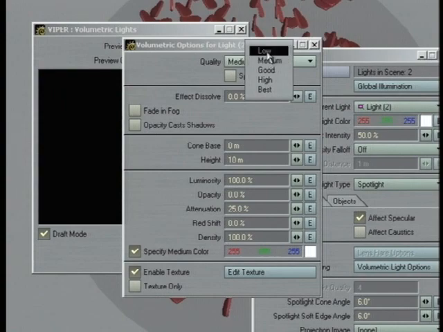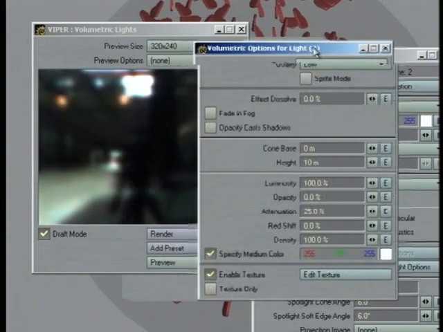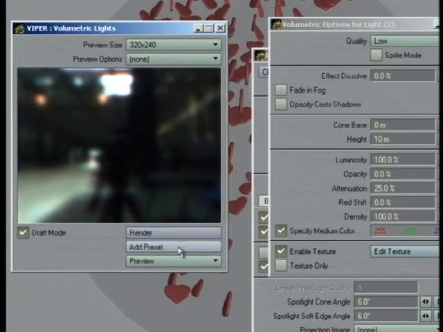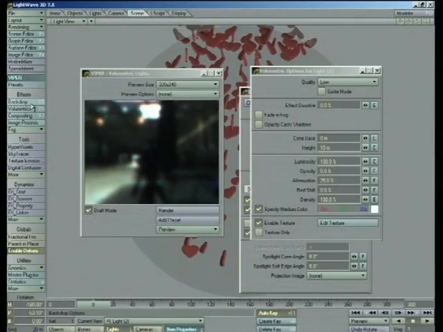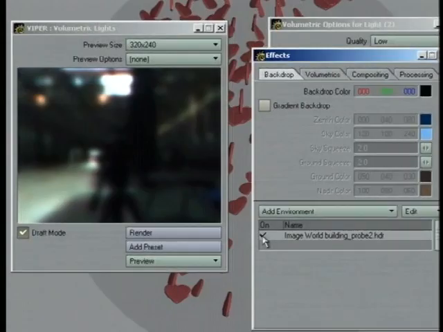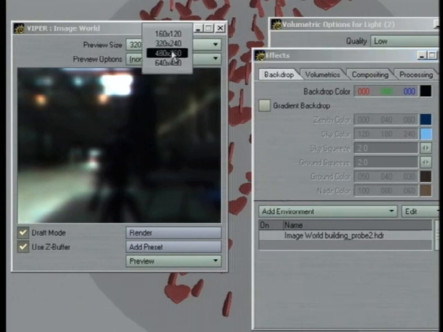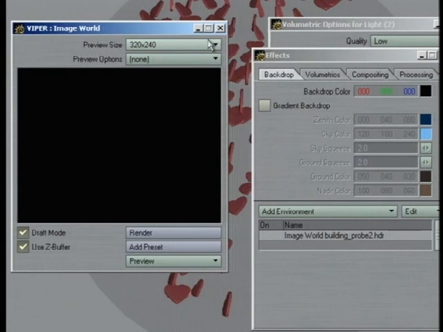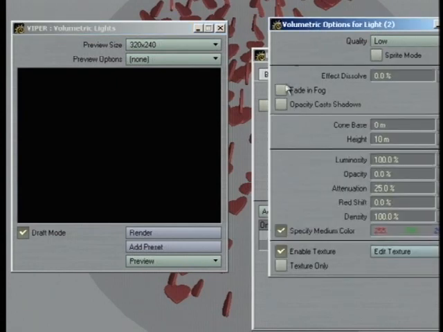Okay, medium quality is probably too high, so we're going to switch it to low. We'll look here, and you notice you're seeing your HDR in the background in Viper. If that bugs you, and sometimes it bugs me, I'll go back into our backdrop and just turn that plug-in off temporarily. And that should get rid of it. There you go. Now we go back to volumetric lights.